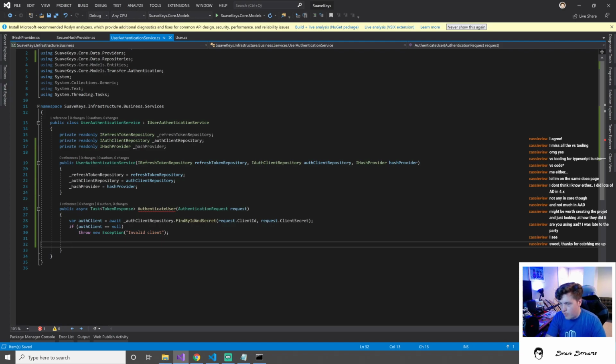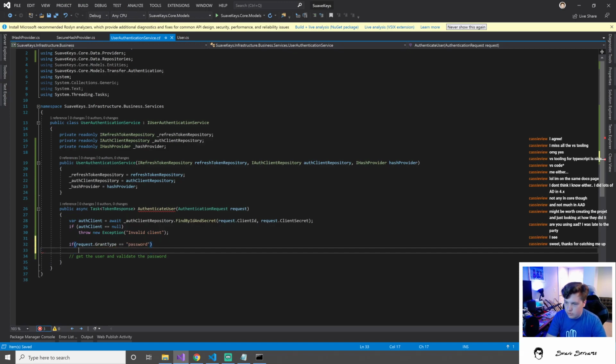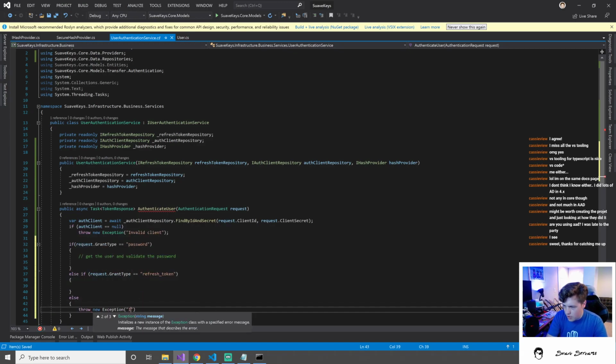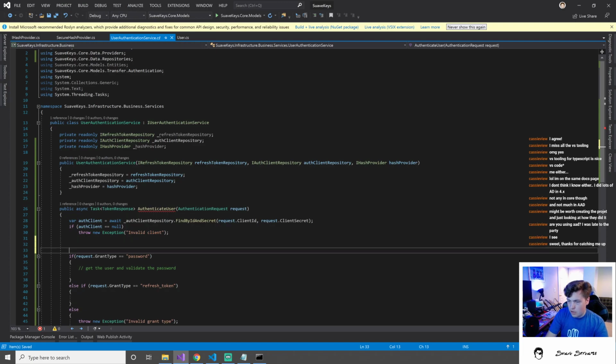Okay, so now that we have a client and we're valid, we want to get the user and validate the password. So the rest of this is going to be, in this case, if request.GrantType equals password. And then we'll have an else if over here, GrantType equals refresh token. And our final else, we're going to throw another exception, and we'll say invalid grant type. So before we even do this, we can get the user.